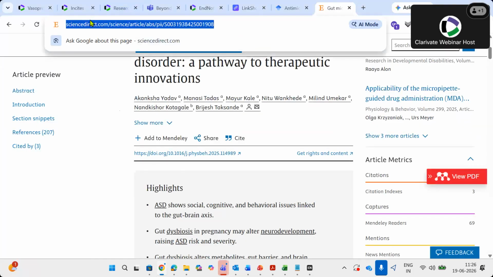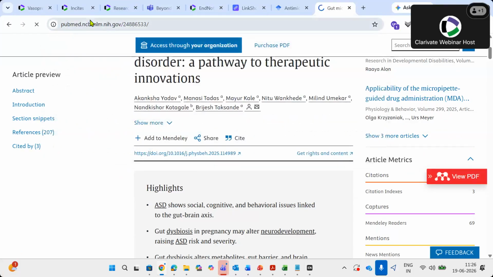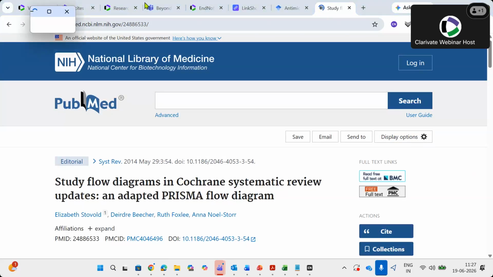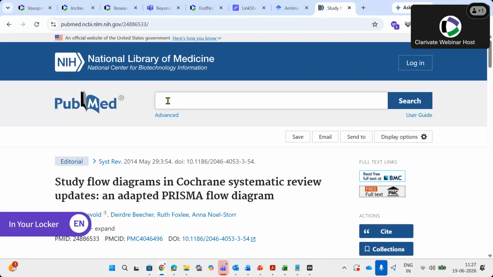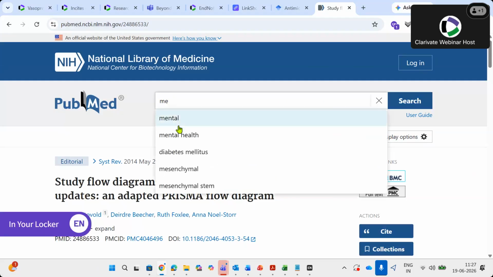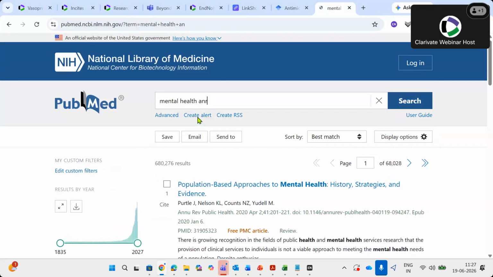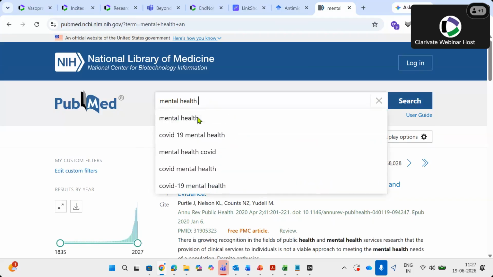Now let us go to PubMed. PubMed is another system that many of us use. Okay, so now let us do a search over here. What should we be searching about? So let's search about mental health and microbiome.